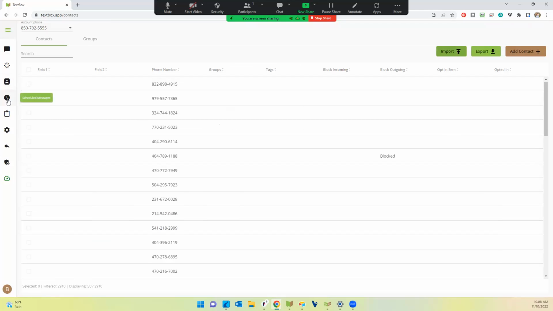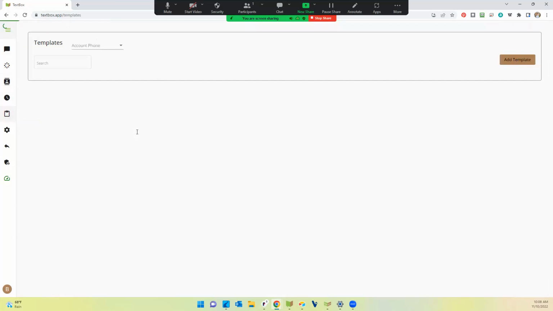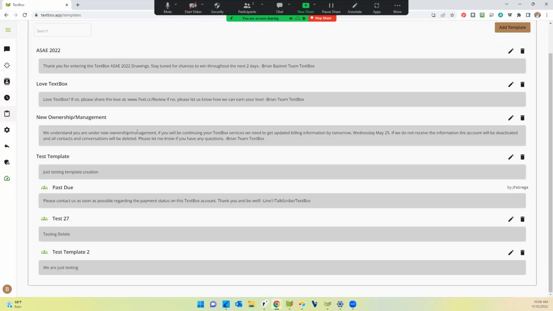We will go over scheduled messages in a moment. Next are the templates. Templates can be created per user, but they can also be shared across your team. You notice that there are messages at the bottom that have little people with them. Those are the public templates. Those are the ones that are shared. One thing about public templates is the only person that can edit those is the person that created them.